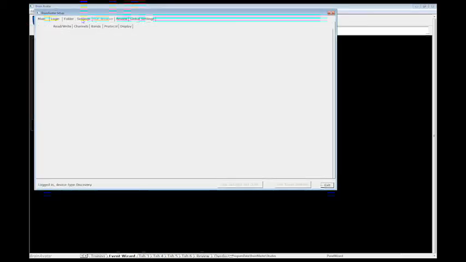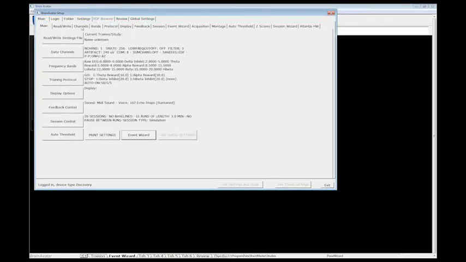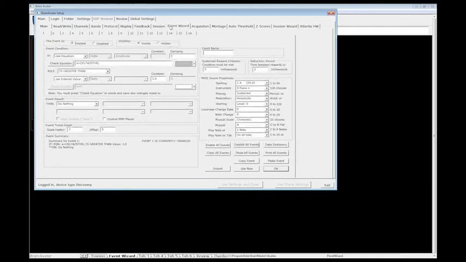I'm going to go to my settings tab. I'm going to once again go to my event wizard tab, and I'm going to show you this box right over here called event name. What this does is it controls exactly what this event is called. As opposed to being called event 1, event 2, event 3, event 4, and so forth, it's going to be called whatever we type in there. So for this one, I'm going to simply type in Delta for now. I'm going to hit Use Now.